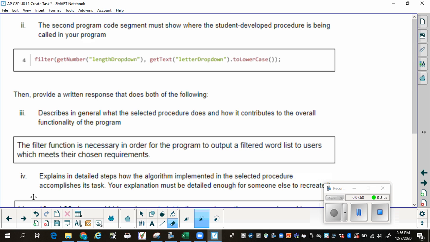The second program code segment must show where the student developed procedure is being called in your program. Here, filter, I'm calling it. Get number from the length drop down, get text from the letter drop down, and I'm converting it to lowercase. That way it's always lowercase. Okay. You want to always make sure that whatever letter, if I put in a capital A, you just drop it down to lowercase a so that you're checking everything with lowercase a.